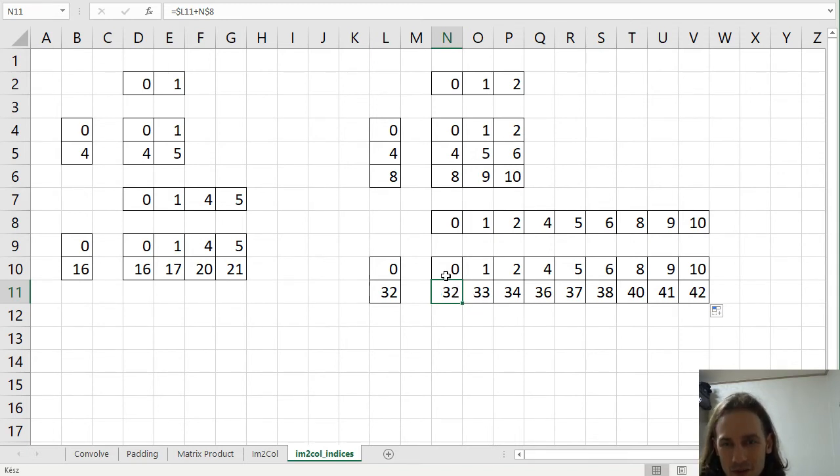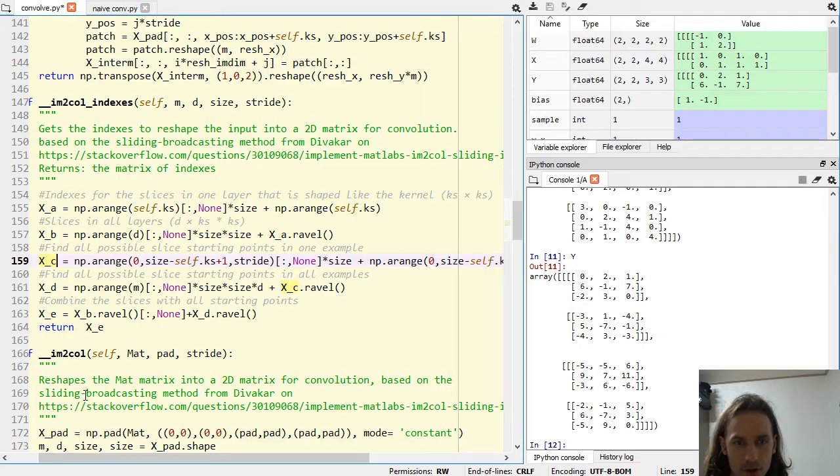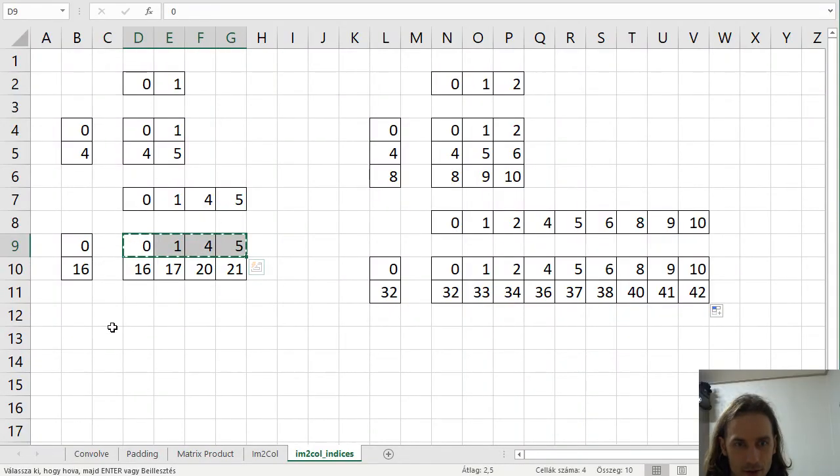Okay, so these are actually all the starting coordinates. These are the starting coordinates for the first sample, and these are the starting coordinates for the second sample. So this one has all the starting coordinates, and this one has all the elements that are going to be convolved with the kernel. So the next step is, of course, ravel B and ravel D. So this one is going to be raveled and transposed, of course.